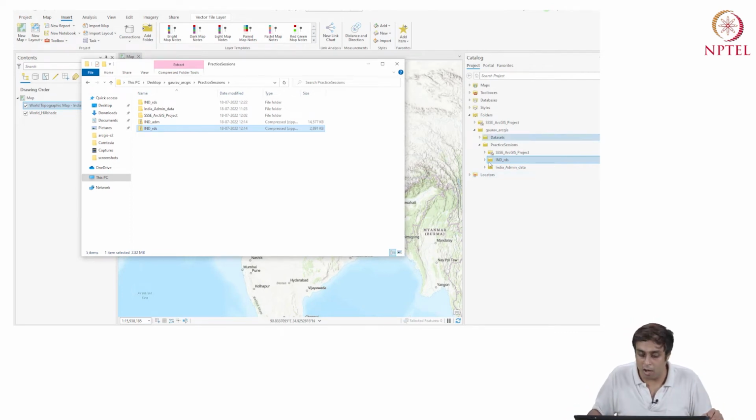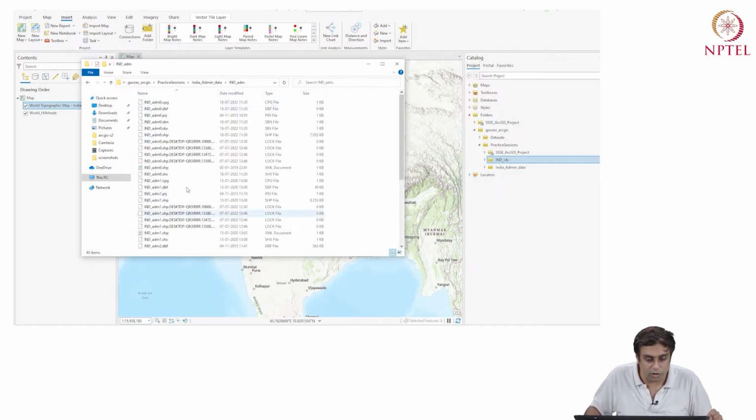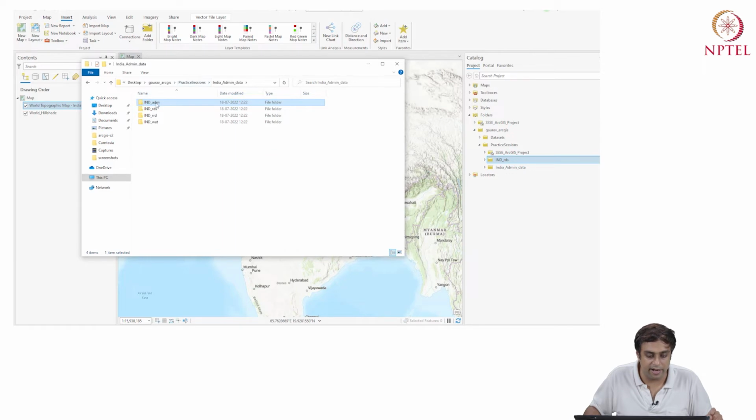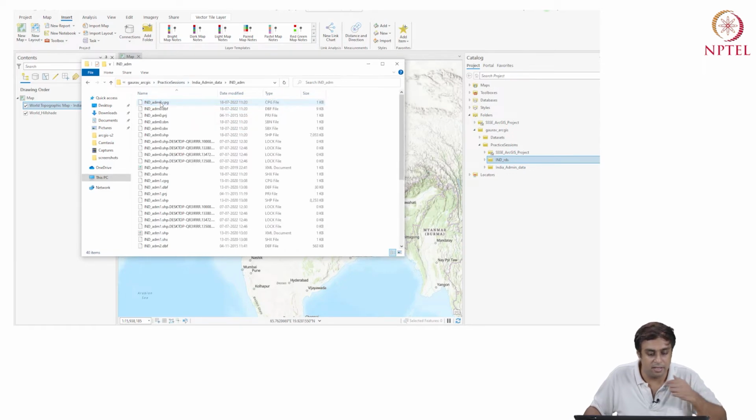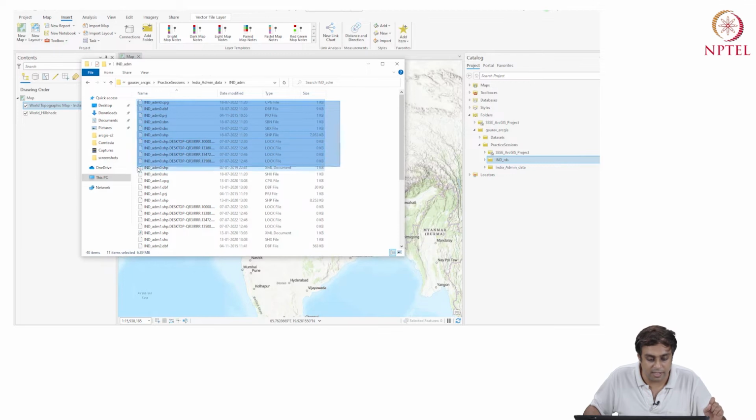Okay, now let's go to India ADM again. So here are my files, India ADM. Here are my files. I see a lot of these, SHP, SHX, and so on and so forth. There are some desktop files which you can ignore, but the packet is much larger. But the idea is that we have all these files still.